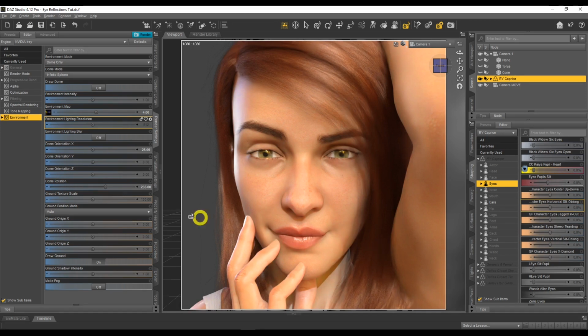Excellent. So that's how you can use HDRIs. It's up to you what HDRIs you want to use. Obviously, if you use an HDRI map to light your character, it's going to render a lot quicker because the lighting is already baked into the actual HDRI map.